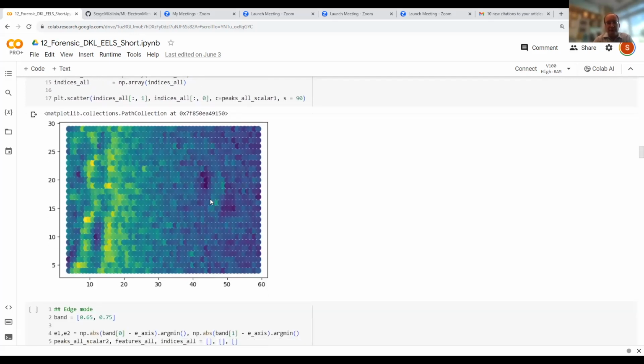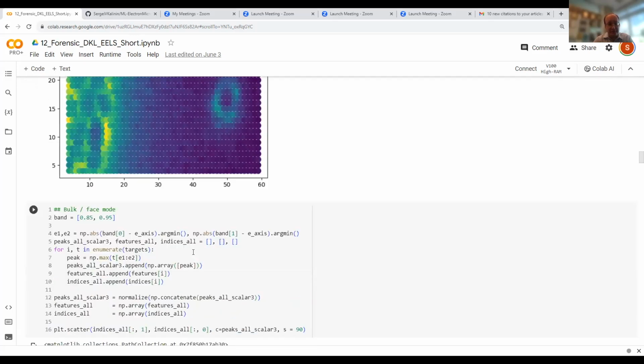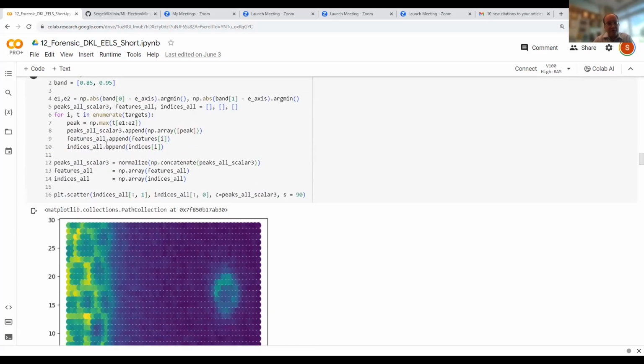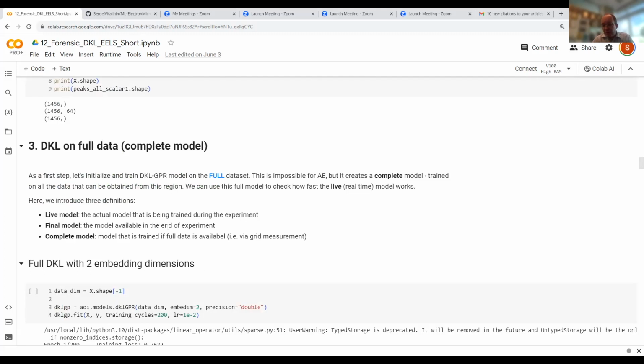In the real experiment, you will not have access to the scalarizers. In the dummy experiment, we can choose them however we want, and we can redefine them over and over. So the third scalarizer is the bulk mode, which is the spectral average. So we have three. And then we go through running the deep kernel learning on the full data, on the complete model.